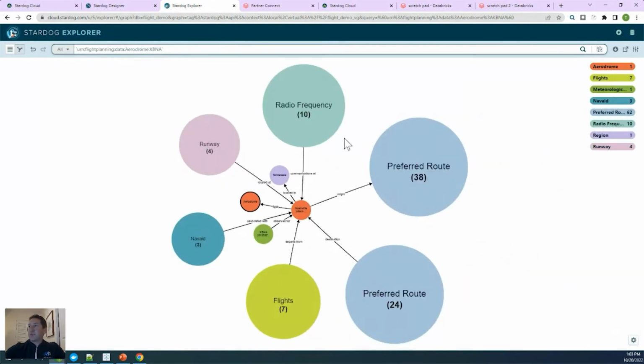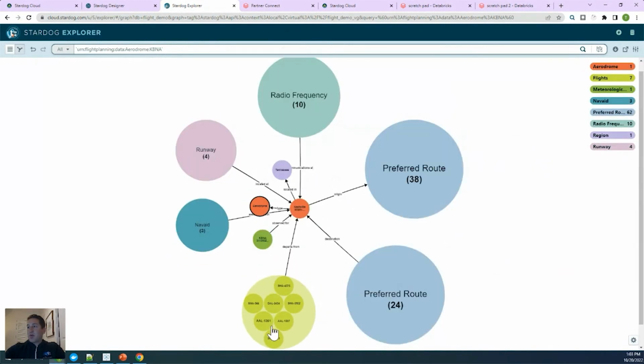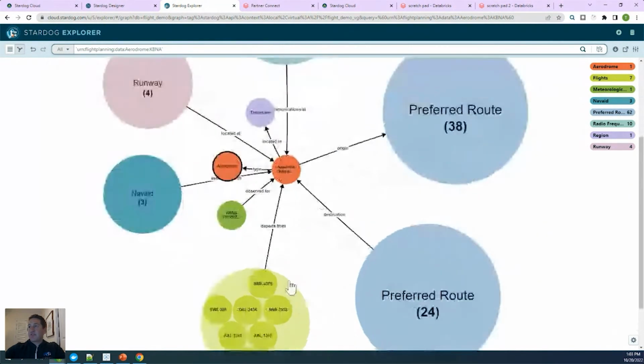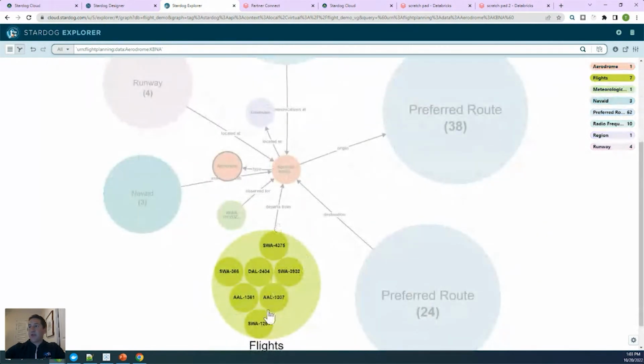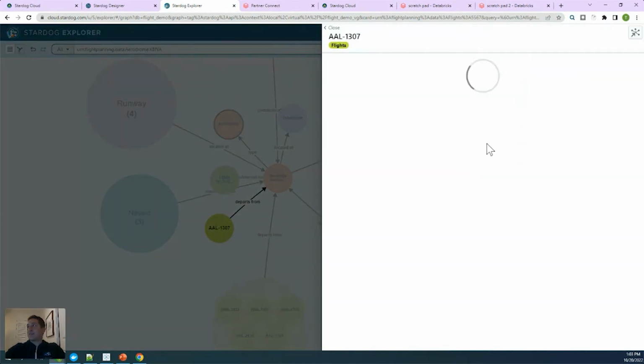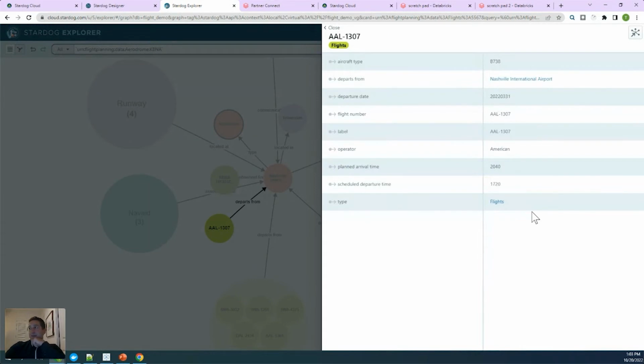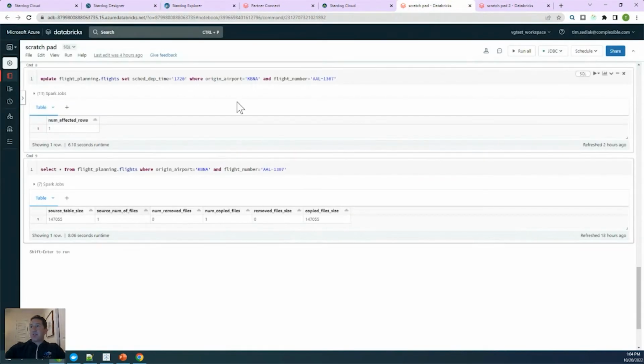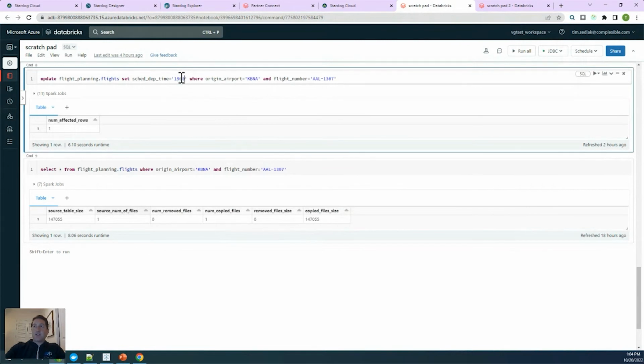So you can see all of the existing relationships before, the runways, the radio frequencies. But now we've onboarded 7 flights that departed from Nashville. And I can click on one of these. So we'll pull out American Airlines 1307. I right click on this. I say see details. And you can see here the scheduled departure time was 17:20. Well, we can come back into Databricks and we will update that departure time to 1900 hours.